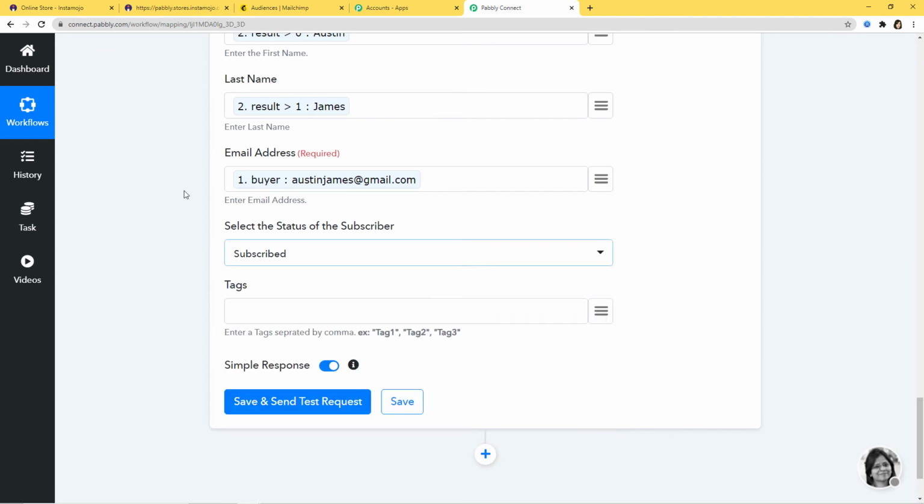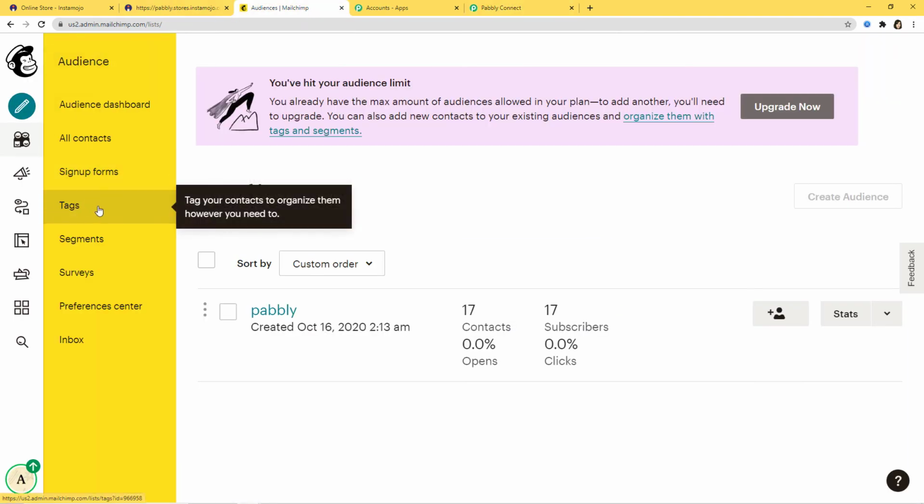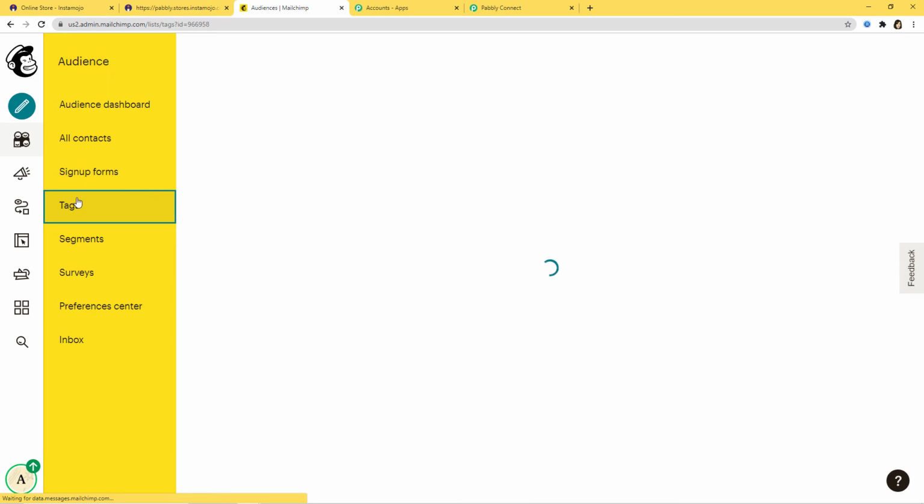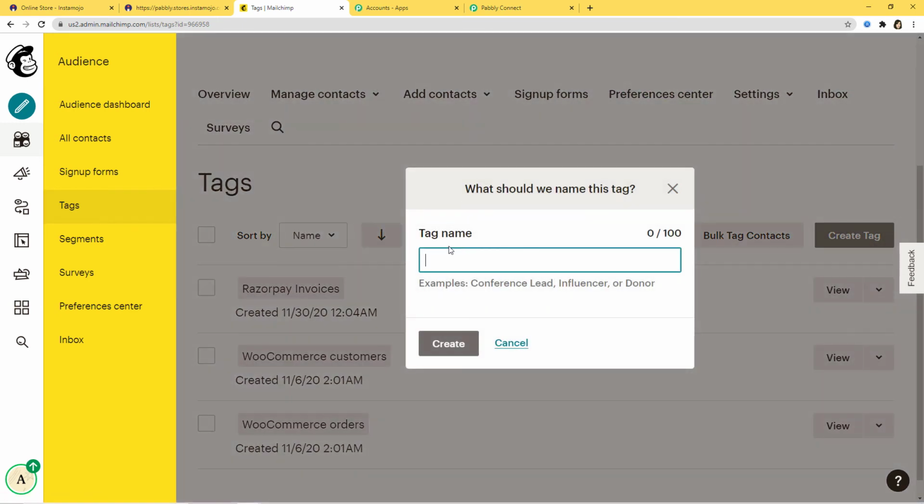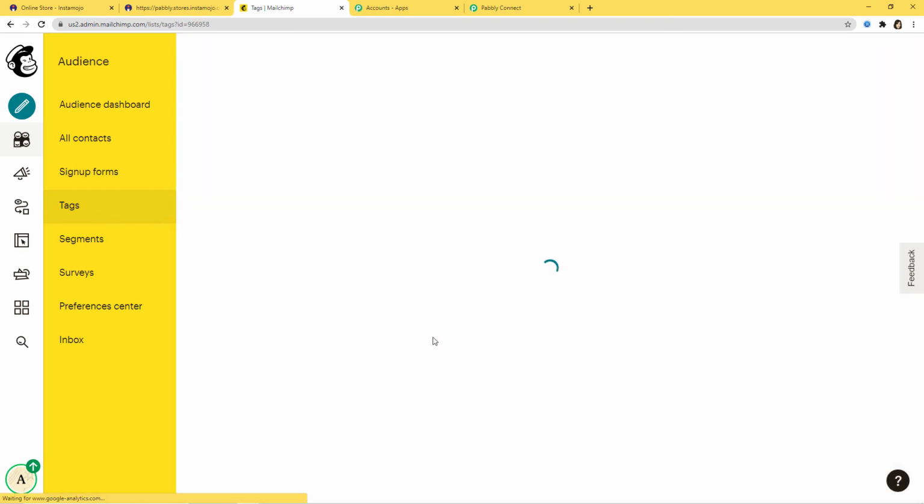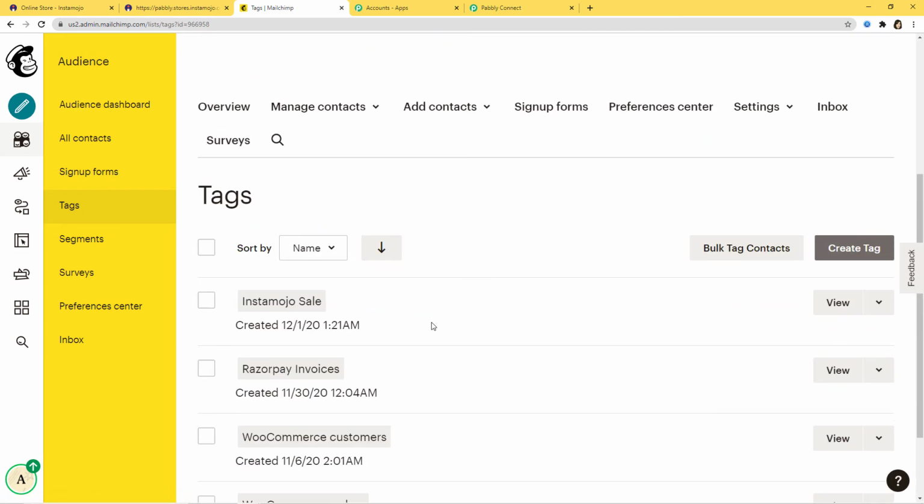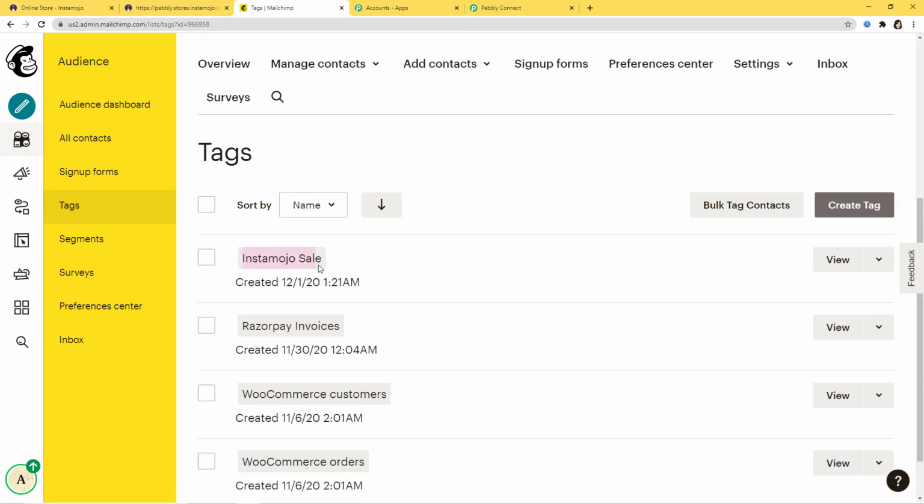Now tags. If you go back to MailChimp and here you can see tags. So you can see I have these 3 tags created over here. If you want, you can also create a new tag. So I'm going to create a new tag here. InstaMojo sale. Create it. Okay, so I have created this tag over here. I'll just copy it and I'm going to put it in Pabbly Connect.